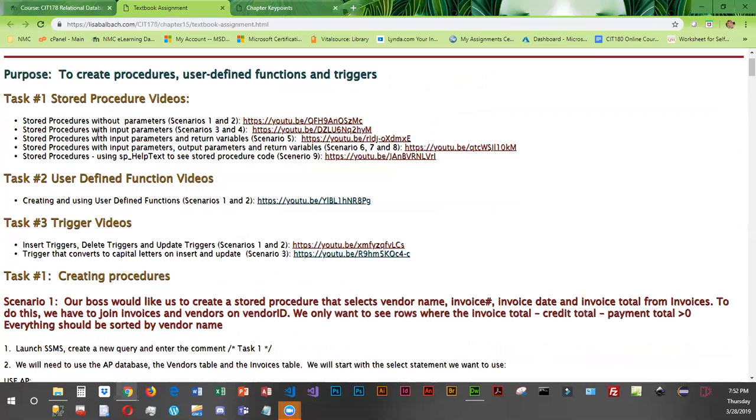So you're going to go through and create stored procedures. Then you're going to do user-defined functions. There's just a couple scenarios there. And then you're going to be creating some triggers.